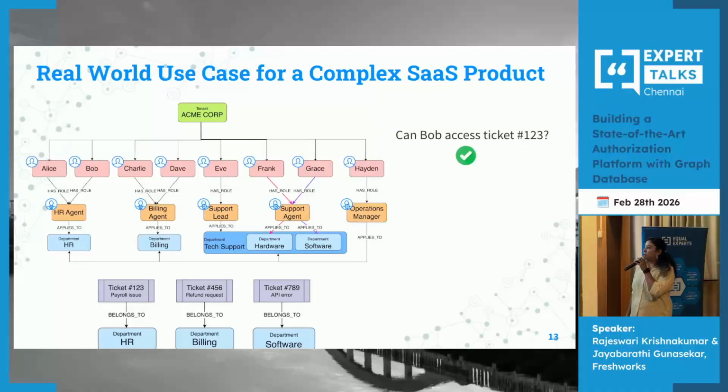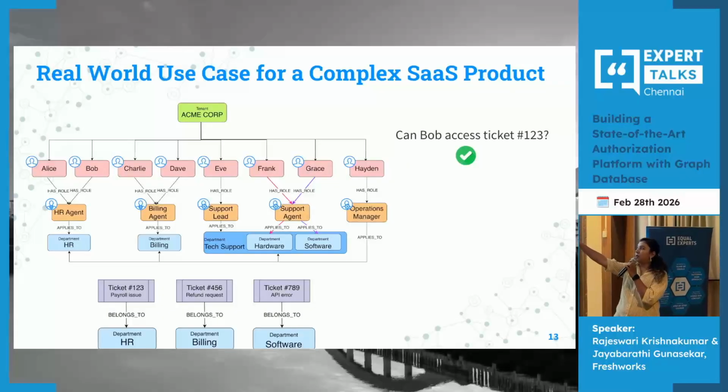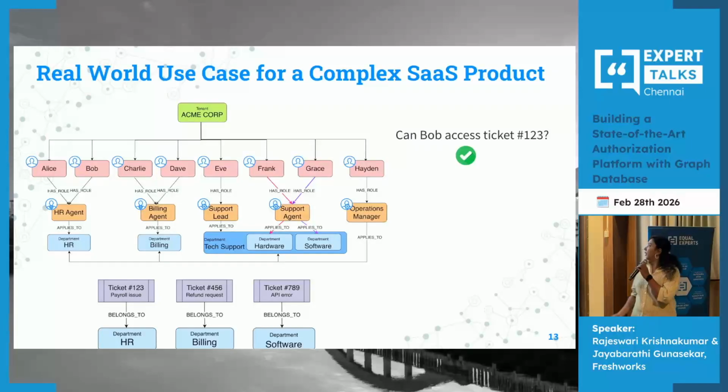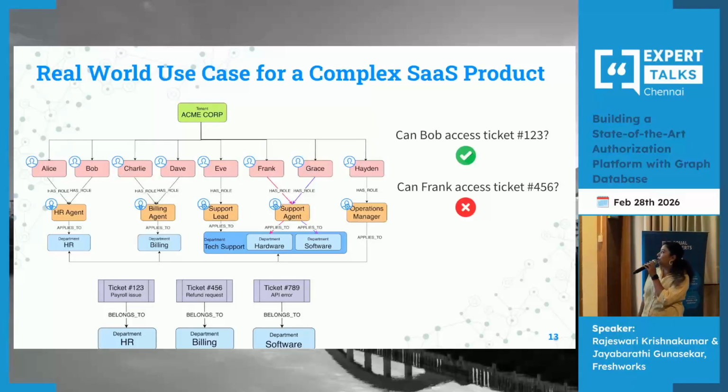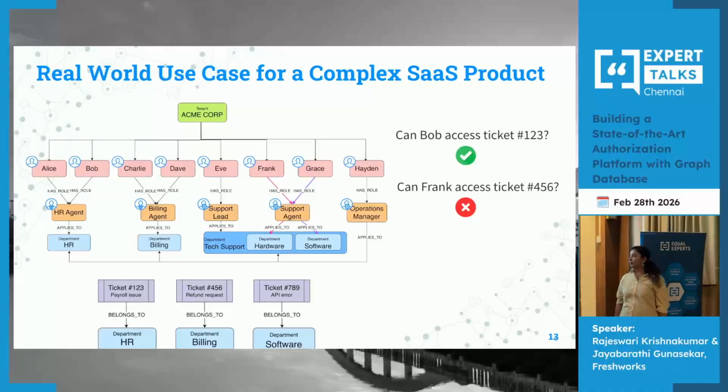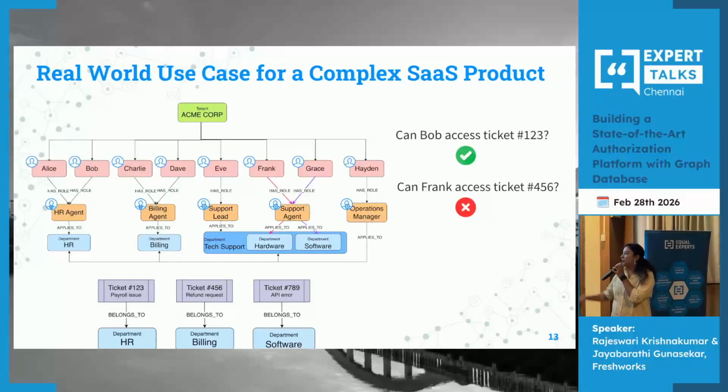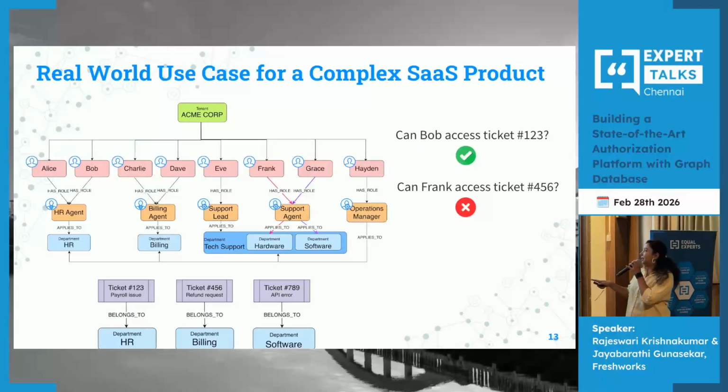Can Bob access 123? Yes, because 123 is an HR department issue, and Bob has the HR agent role, which applies to the HR department, so he can access it. Can Frank access 456? Frank cannot access 456. 456 belongs to the billing department, but Frank is the tech support guy, so he cannot access it.